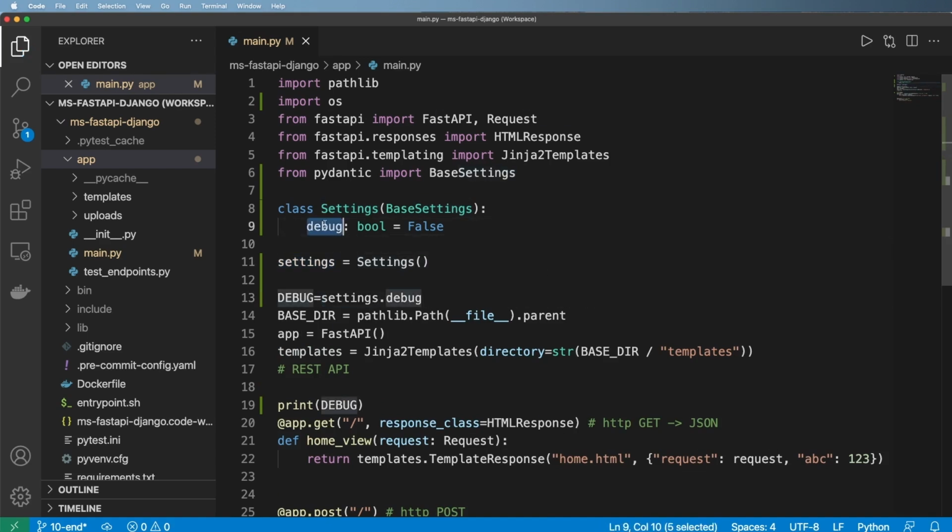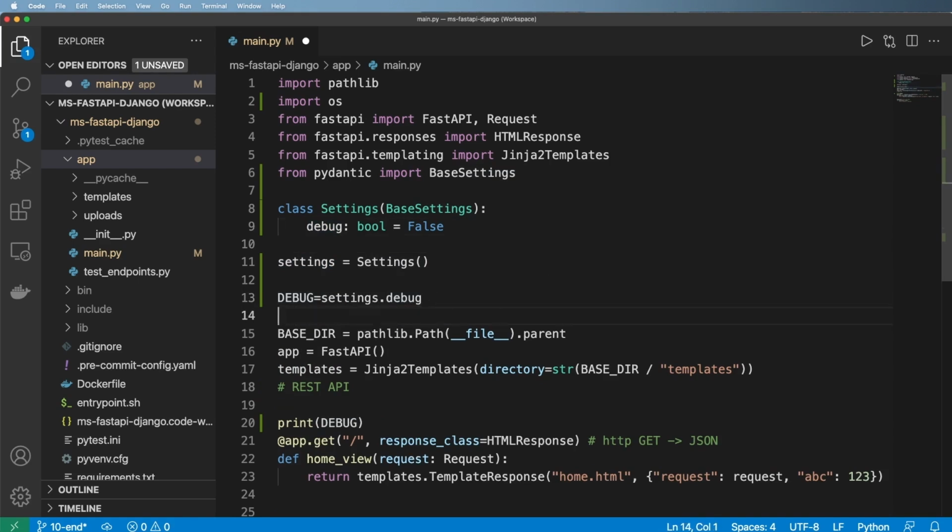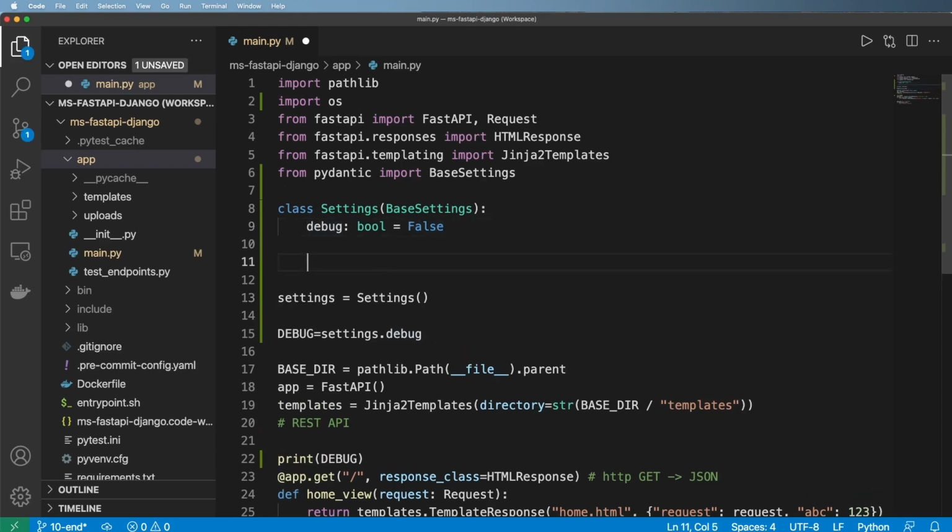The nice thing about this being lowercase is it does match the debug environment variable still, all caps, which is typically done for environment variables. But we can actually take this a little bit further and base it off of something else, which is a .env file.